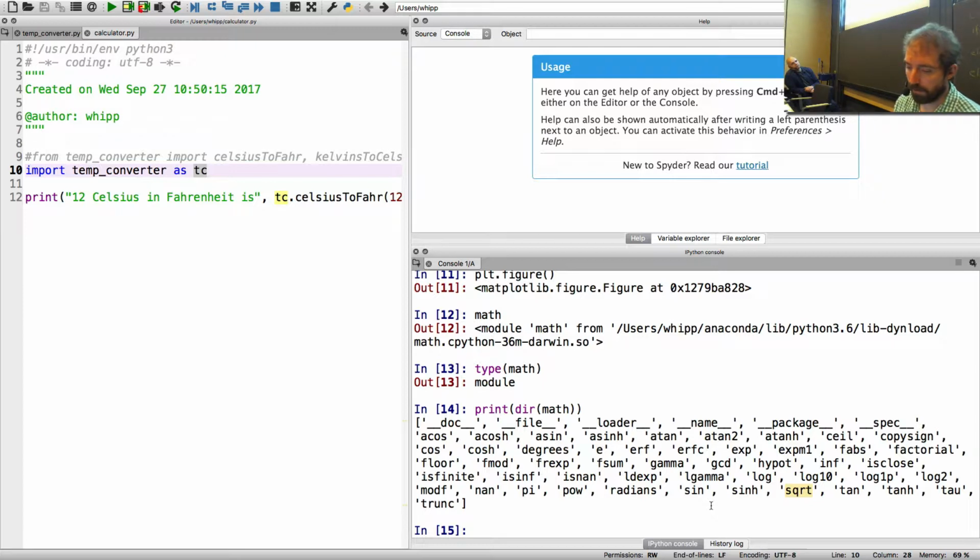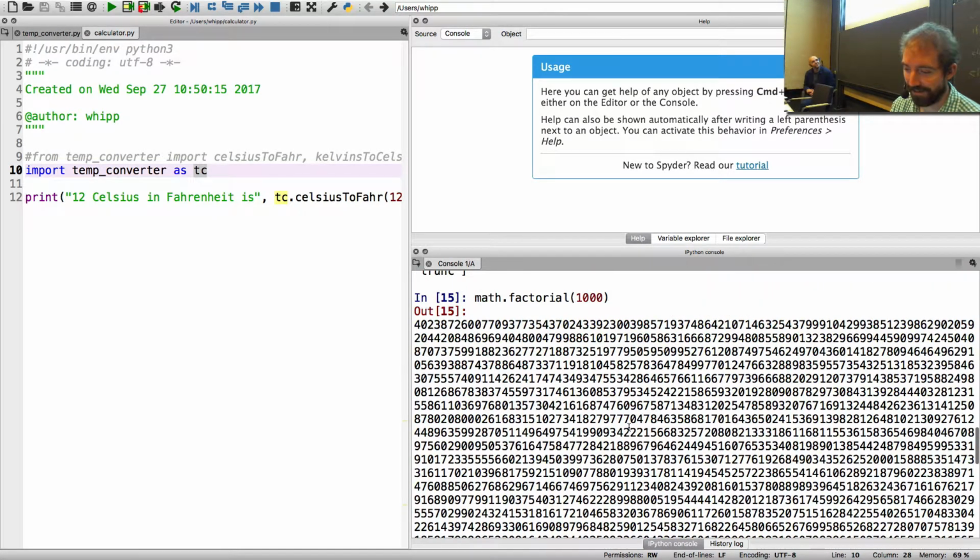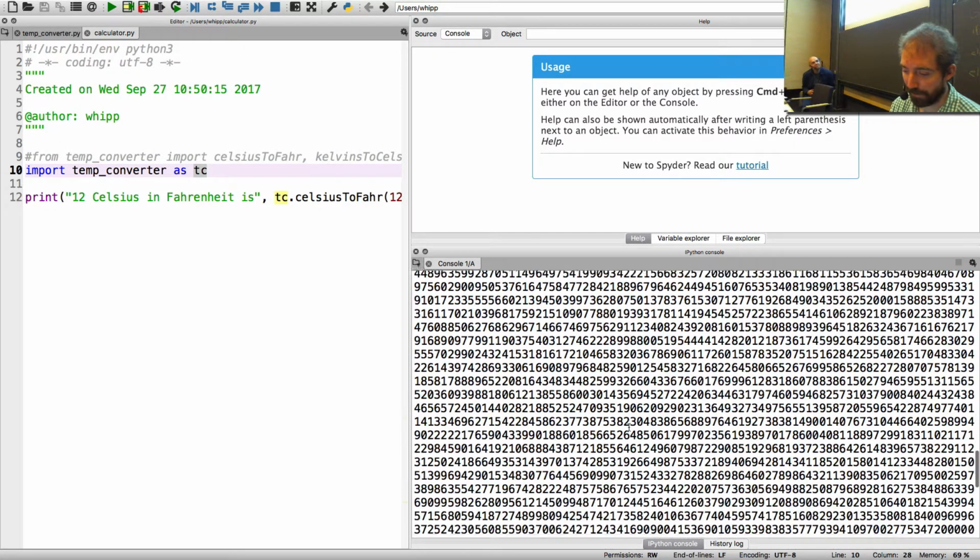And so, if you wanted to know, for instance, I don't know if this will work. We could try 1,000 factorial. This might be too big. Math.factorial. So this should be 1 times 2 times 3 times 4 times 5, all the way up to 1,000. And it's a pretty big number. It does work, but it's a very big number.